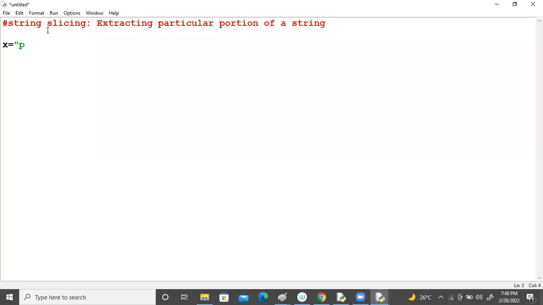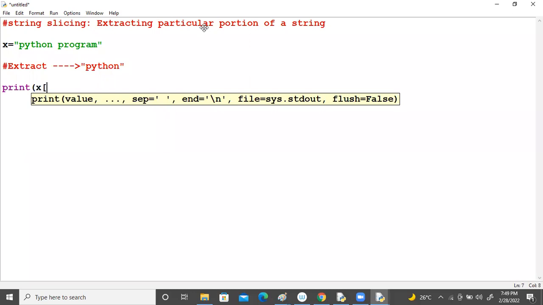X equal to Python program, right? Extract only Python from this. Everyone try to answer. Now, I want the sessions to be interactive, so try to respond whether your answers are correct or not. So please give the responses. I want Python, so print X of what? Try to answer what is the X of.